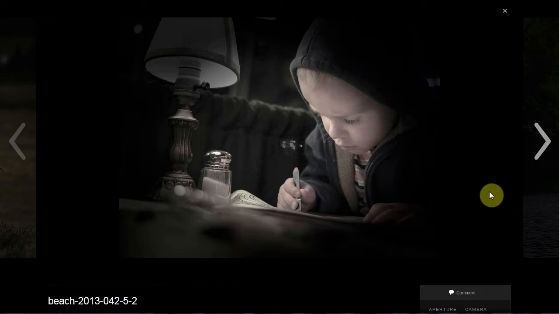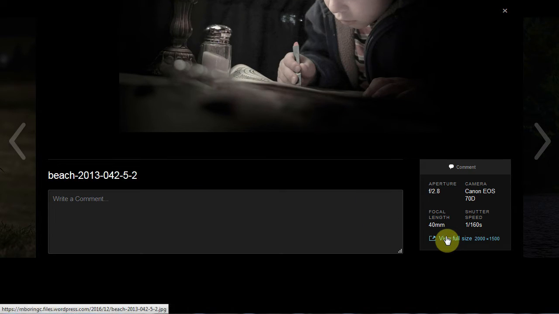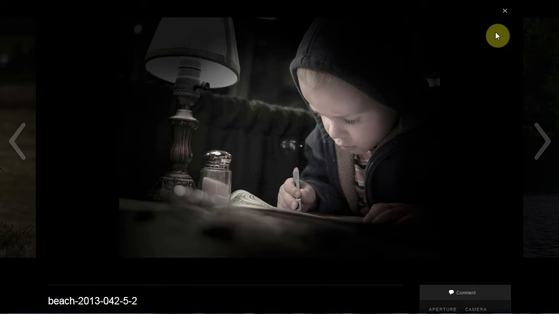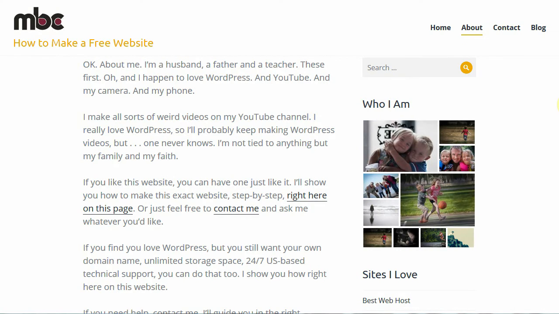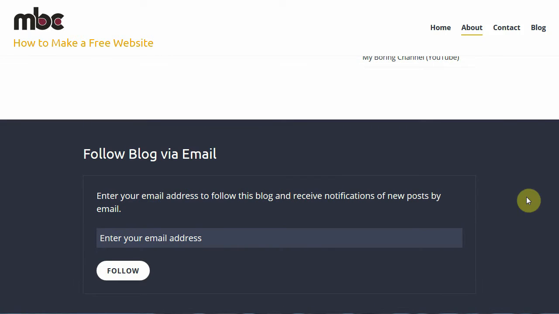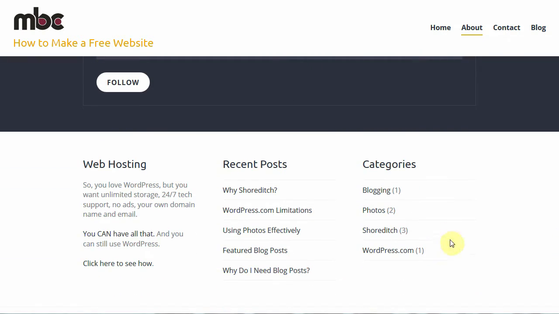If you want to see the picture full size, you can scroll down a bit and click View in Full Size, and it will bring up the full size image. Go back to my photo gallery. If you click the X here, you go back to the page you were on. Scroll down a little bit, you see your upper sidebar again, your subscription box here, and then your footer here.